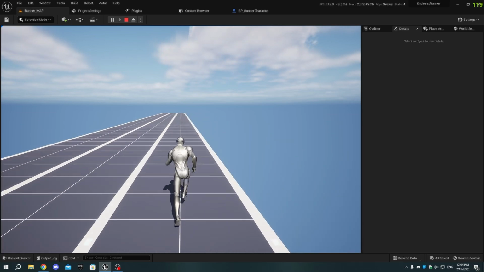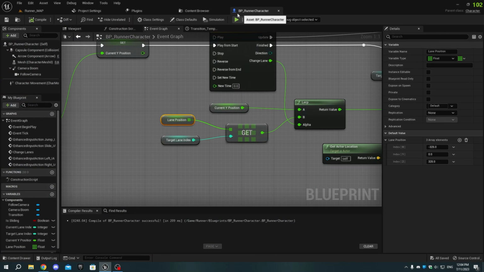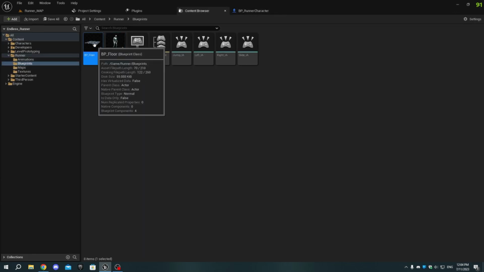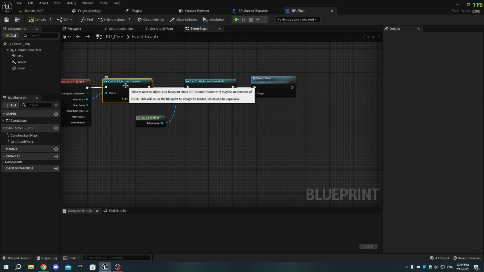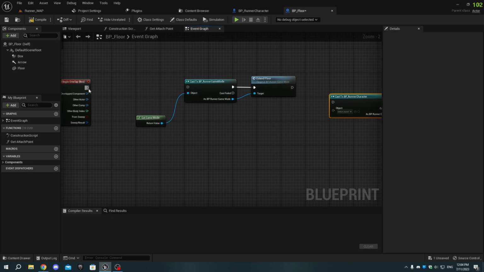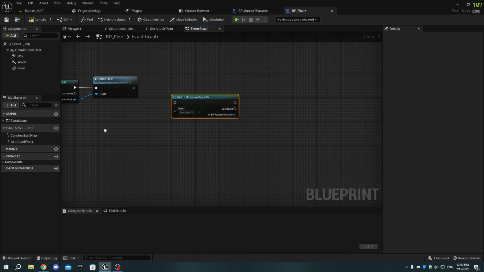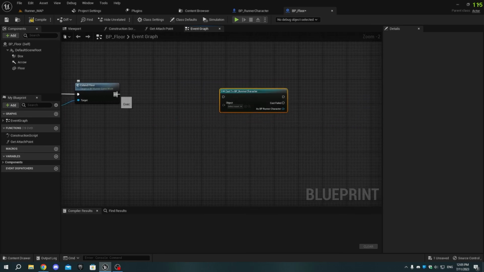Now, let's increase the character's speed as it runs. Exit the game and open the BP_floor blueprint in the content browser. In the event graph, select the cast to BP_runner character node. Right-click on it and choose Break All Nodes. Connect the execution pins accordingly.